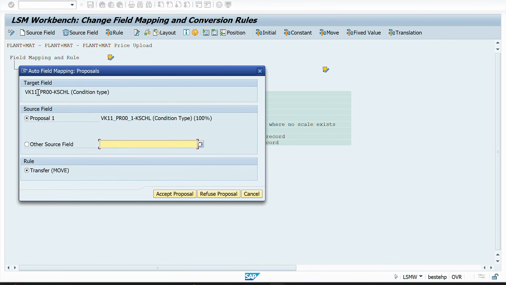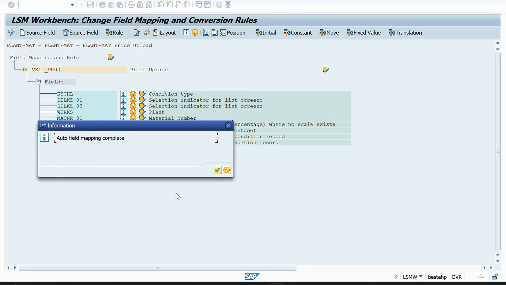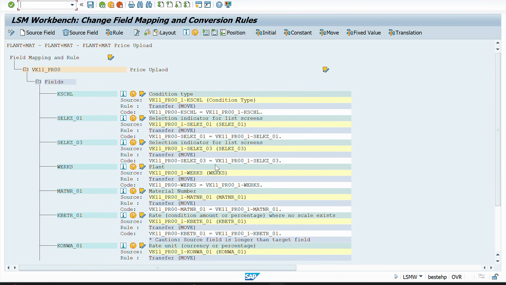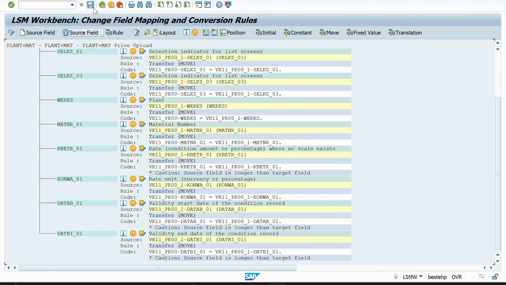For example, VK11_PR00. So this was our project name. Now this condition type KSEHL is mapping with this field. Now accept the proposal, accept, accept, accept. Suppose the system is trying to map with a different field name, you can refuse the proposal. Accept, accept, accept. Now click on continue. So the system has done this automatic mapping. Now save this. Okay, now come back.